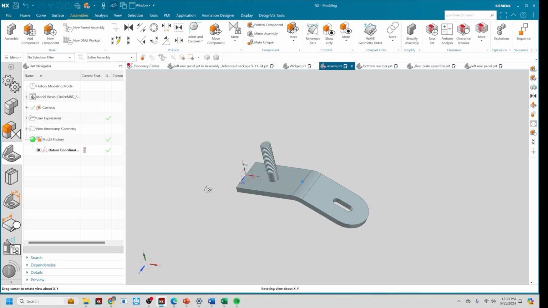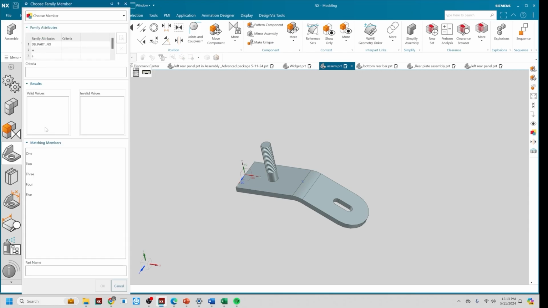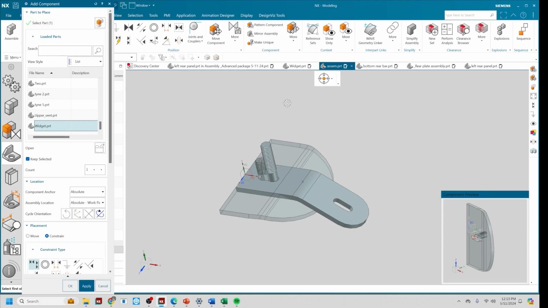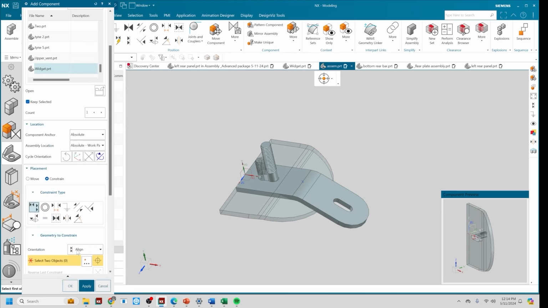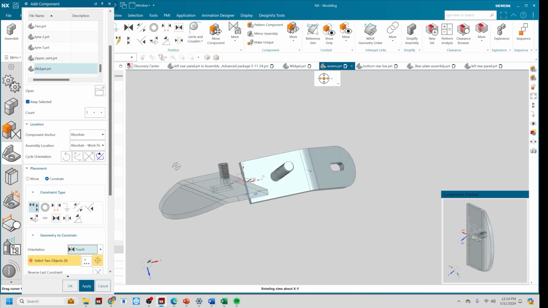And then I'm going to add another version of it, add component. Again, I'm going to select on widget. It's the same part, but this time I'm going to do number 5 and say OK. And as you can see, number 5 is radically different. And I'm going to do a touch command here. And I'm going to say that this face touches that face. So it's all catawampus now.